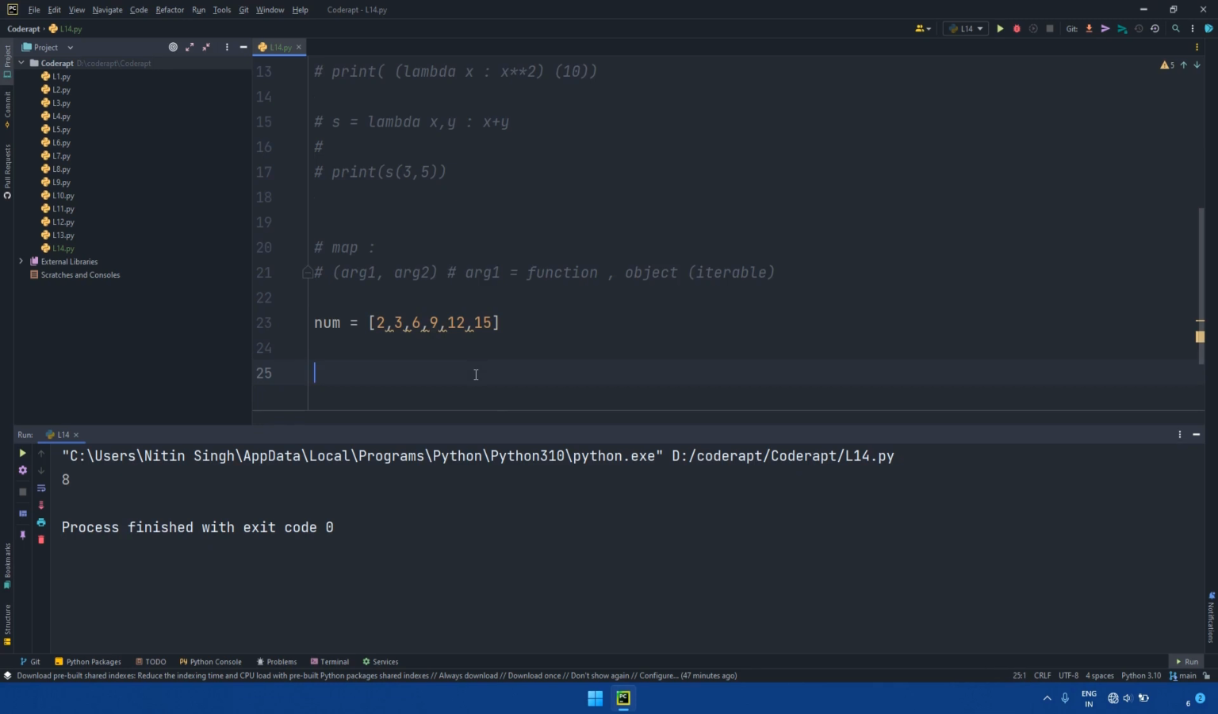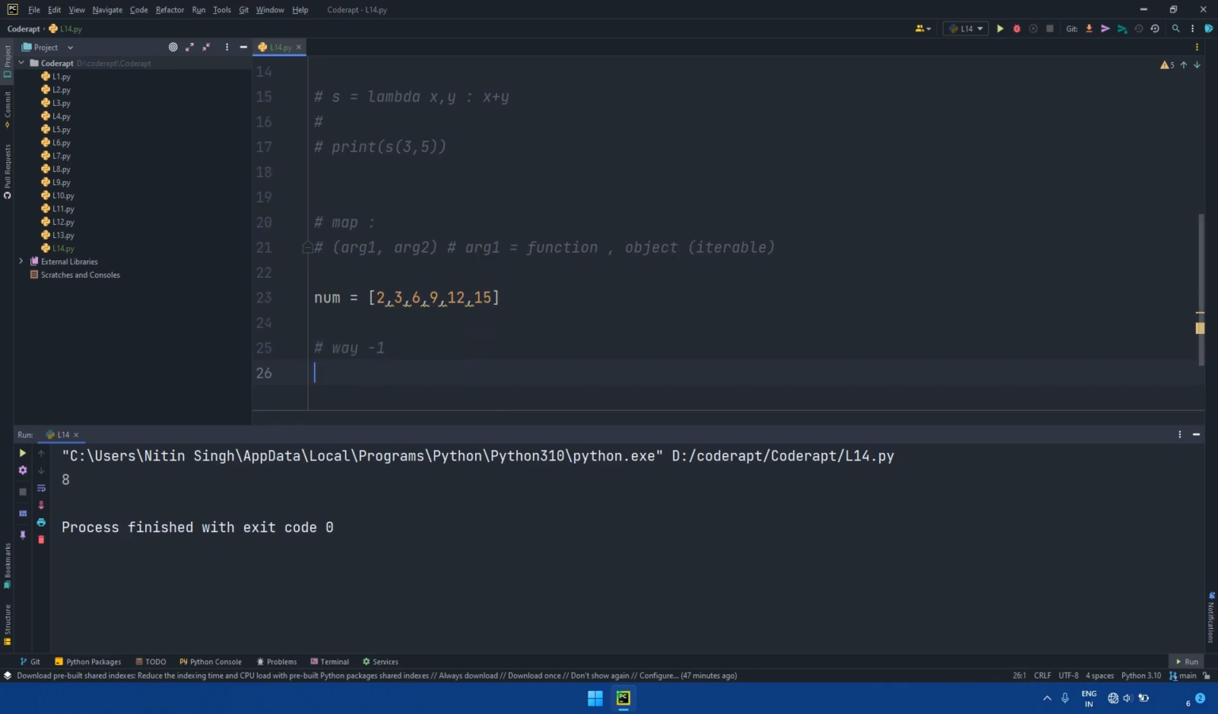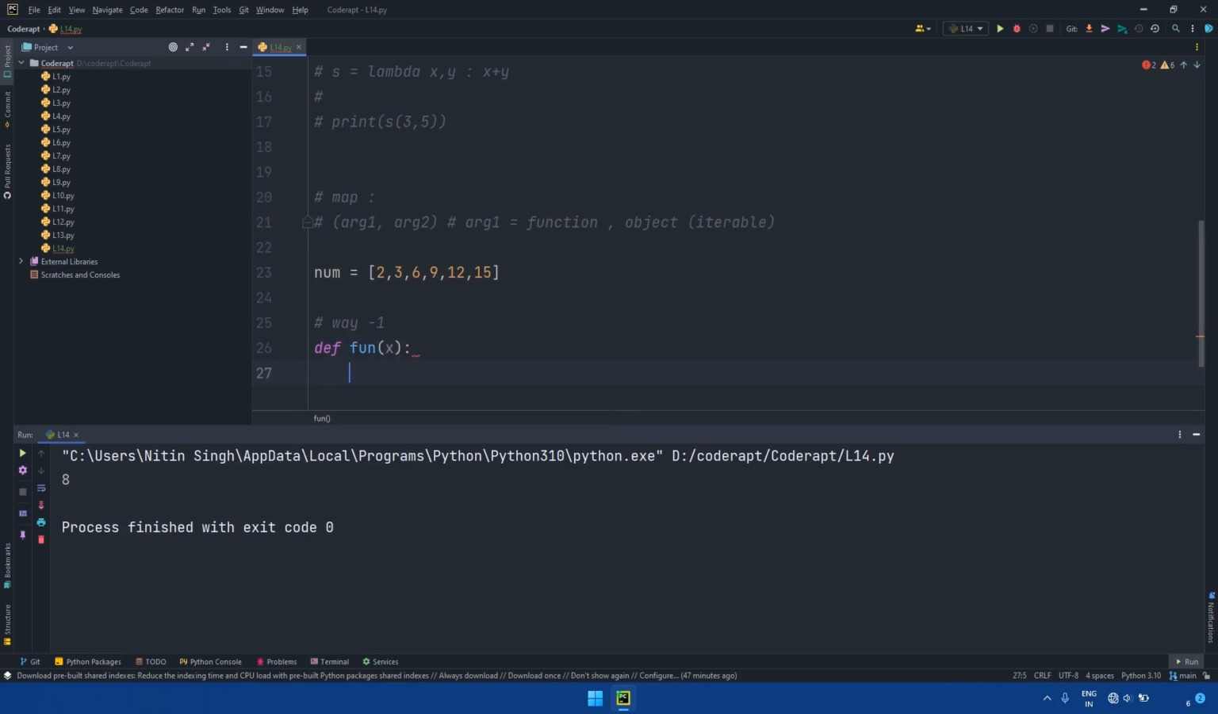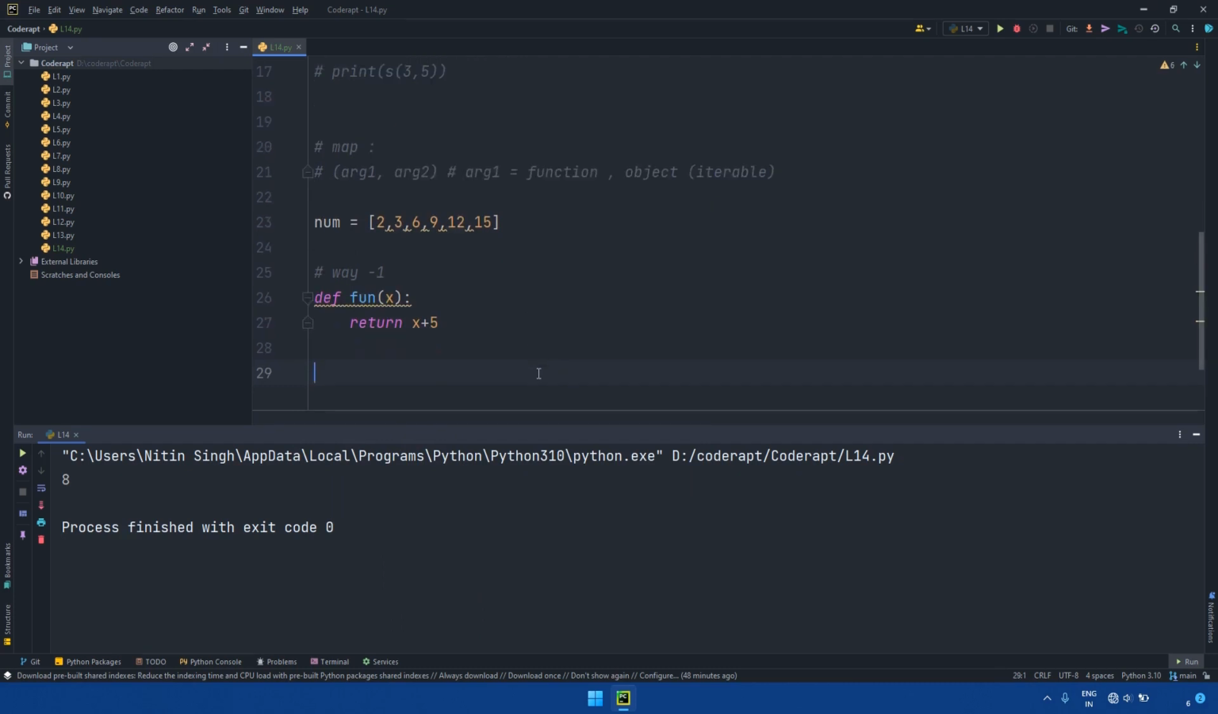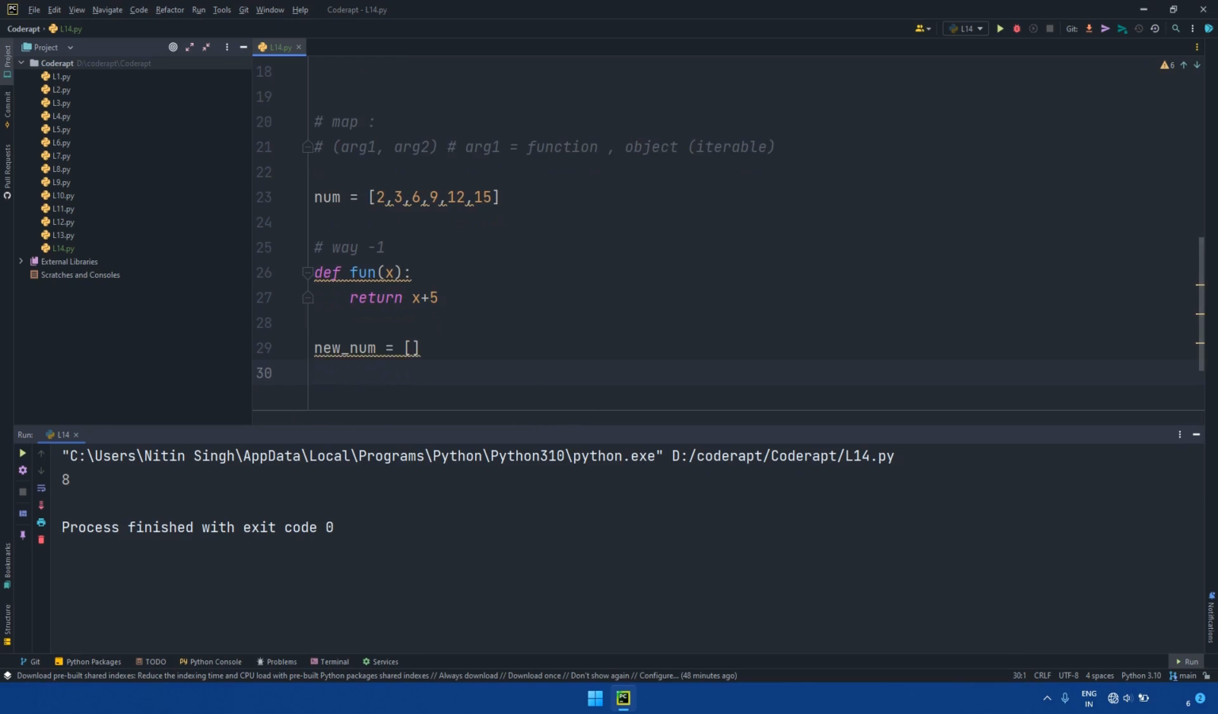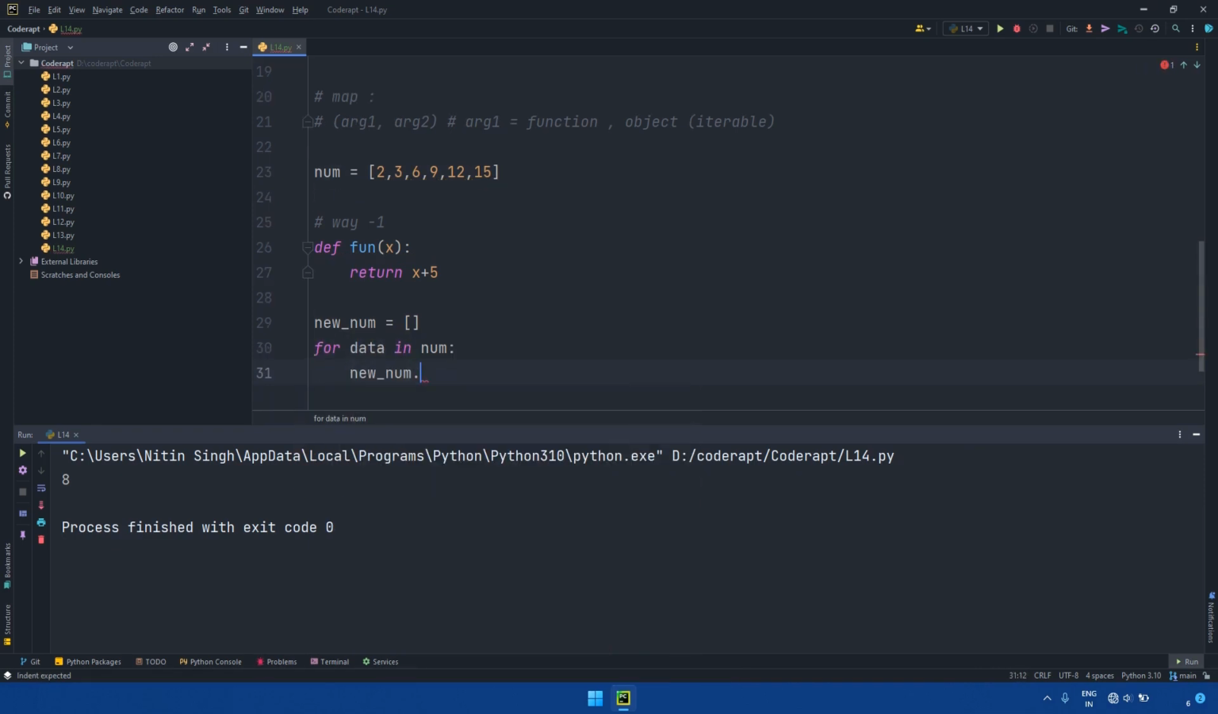One way we can do that, let me write it as way 1. We can create a function, define a function. It will take a number x and it will return x plus 5. Now let me create a new list, new_num, and it is empty now. I'm going to iterate over this num list, so I will use a for loop, for data in num, and I will just say new_num.append(fun(data)).